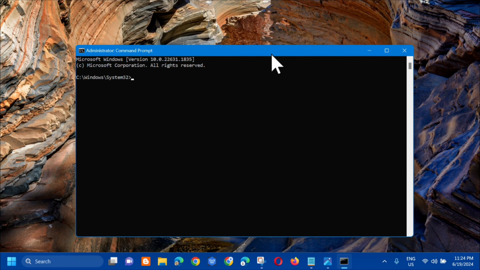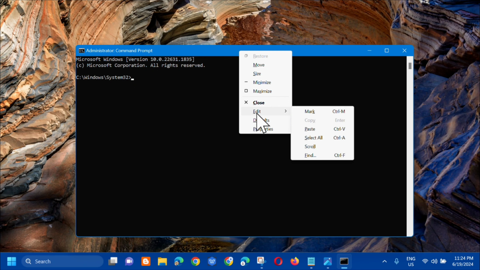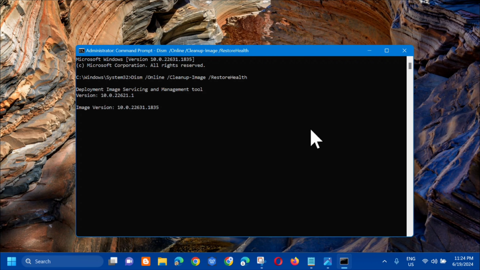So ang next step dito lang sa taas, kailangan mo lang mag-right click and then select mo lang dito yung edit. And then click mo lang dito yung paste, or pwede mong gamitin yung keyboard shortcut Ctrl+V, so click mo lang yan, and then press mo lang yung enter. Makikita mo na dito na Deployment Image Servicing and Management tool. So dito ay kailangan lang natin hintayin na ma-complete ang verification into 100%.